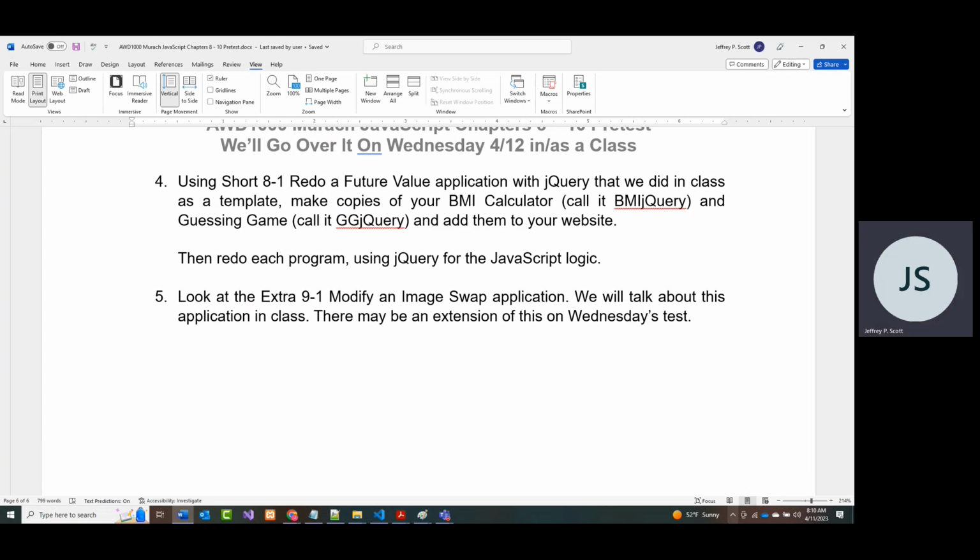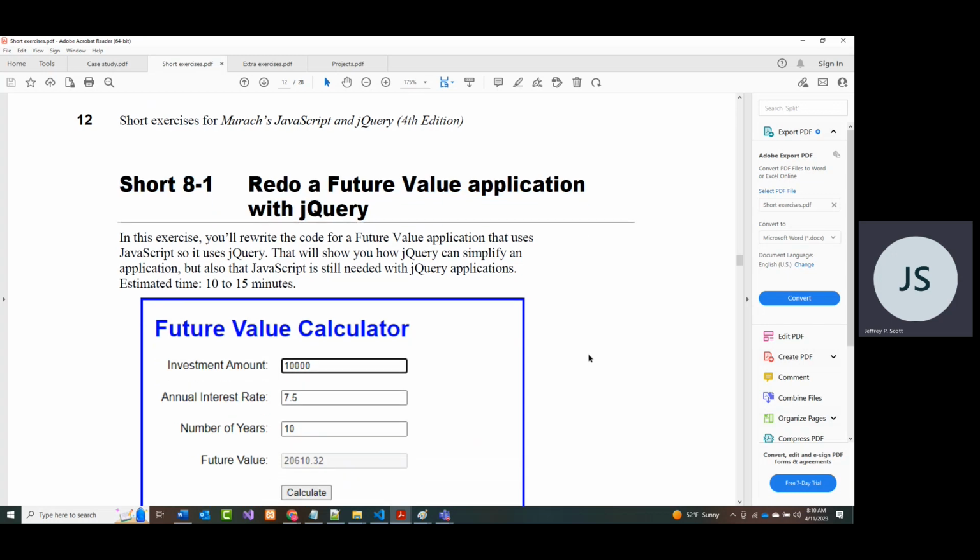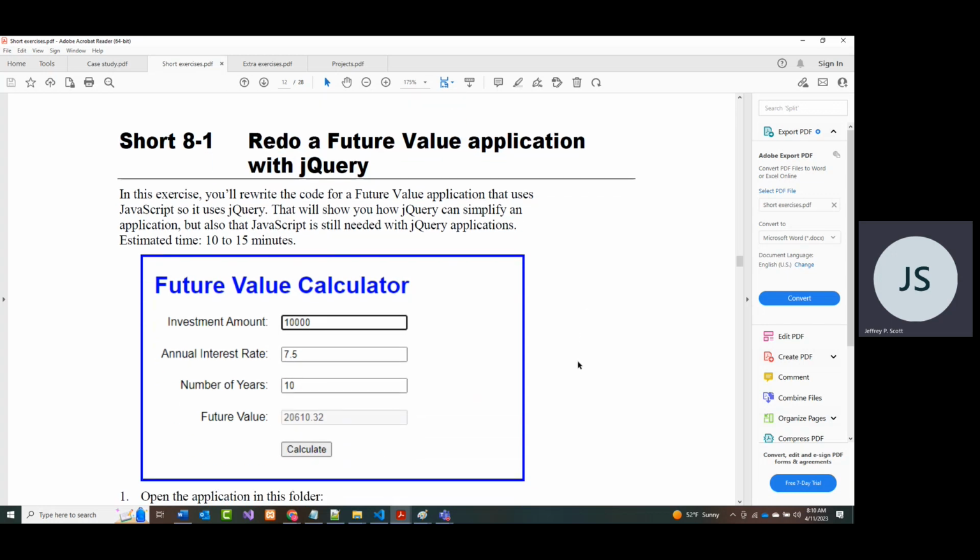Okay. As it says, using what we did in class with redoing. So let's bring that one up. In class, we redid this. Hopefully you remember that. We redid the future value calculator using jQuery. Basically there's no addEventListener in there. There's no DOMContentLoaded in there. It's been replaced with their equivalents in jQuery.